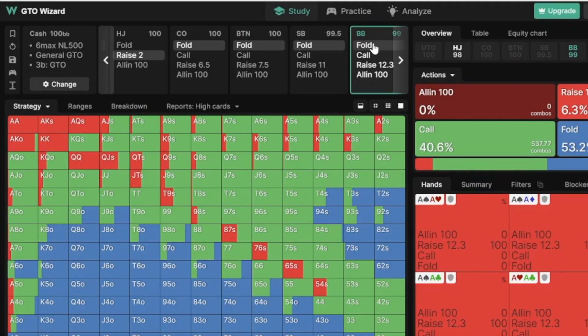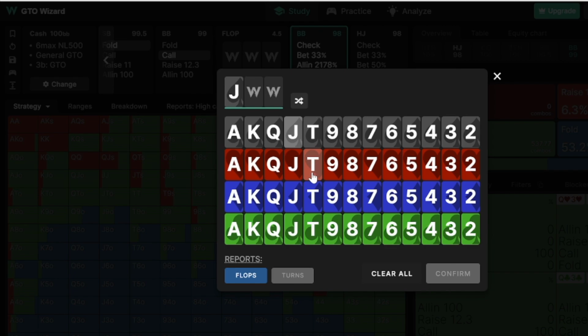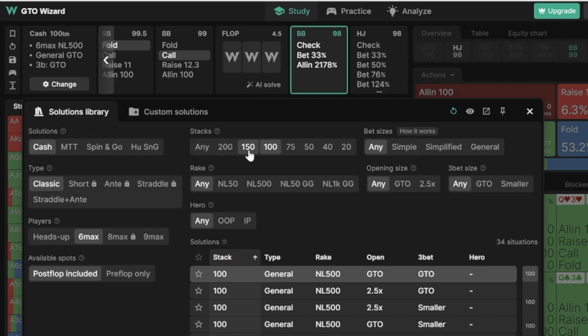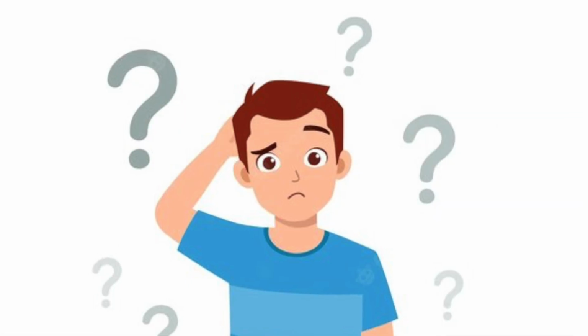You can have the solver show you the best lines for every spot you could think of, from pre-flop to the river. You can play around with different flop textures, stack sizes, raise sizes. You can even solve for different rake structures. This tool is particularly useful if you played a hand where you feel confused.